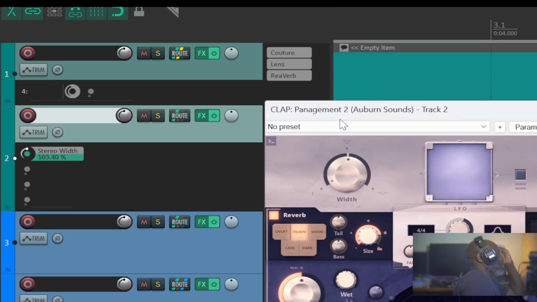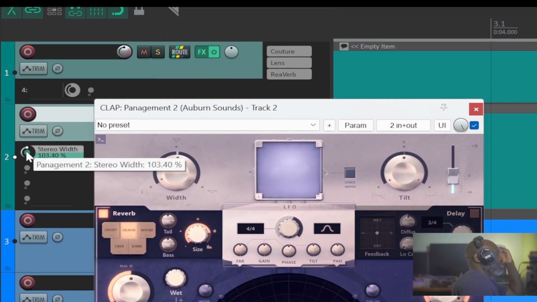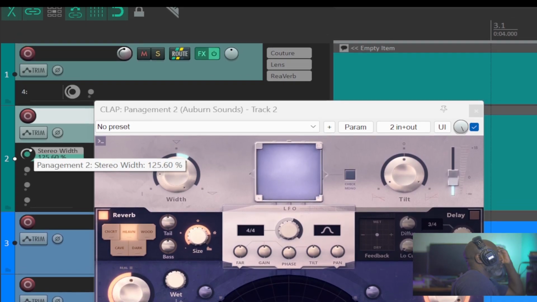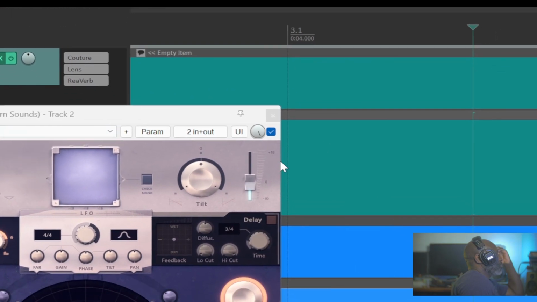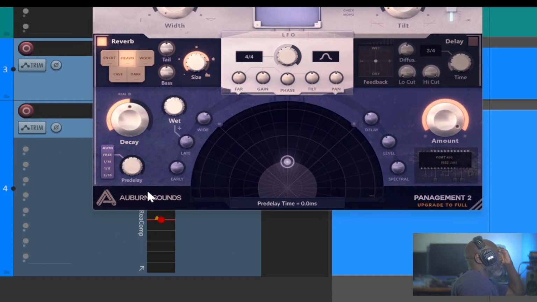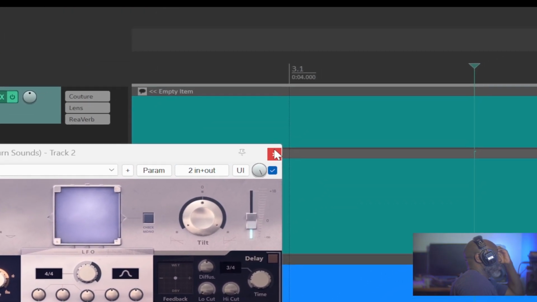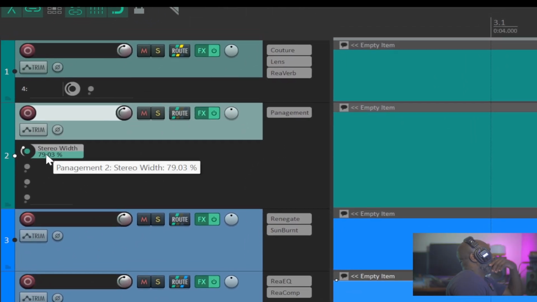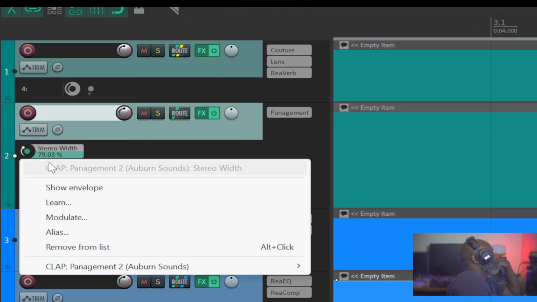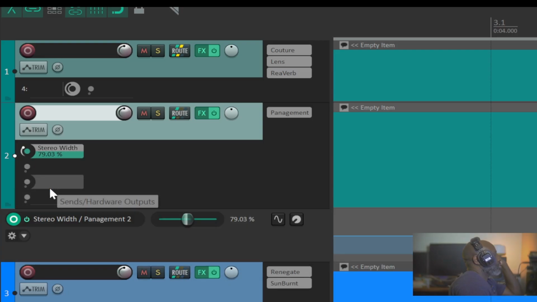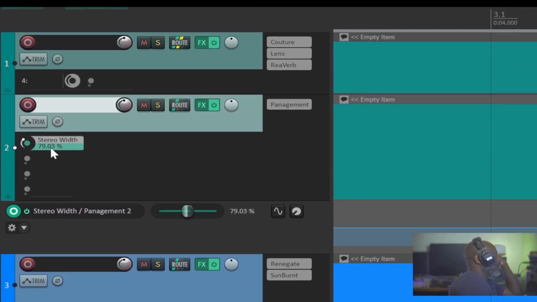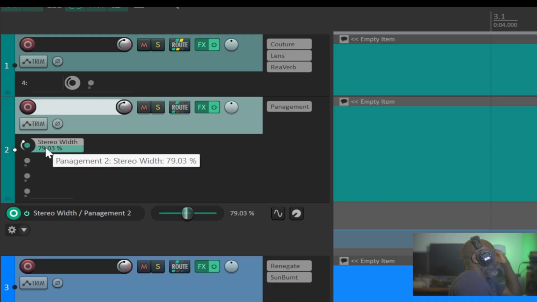So if you look, open the plugin, let me put these close together so you guys can see it. And I am now, from here, affecting the width. And you can do that for any parameter on any plugin, whether it be native or third party. And with this here, we have a right-click menu that gives you some options to show envelope. So you can now show the automation envelope for that parameter.